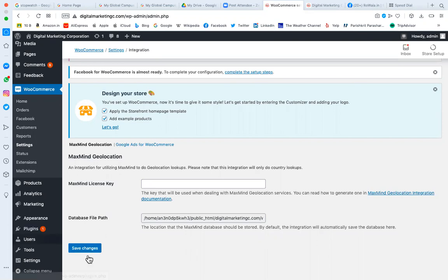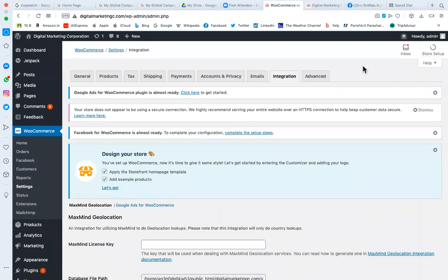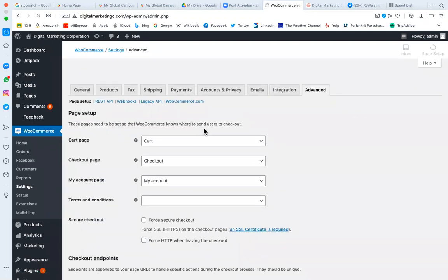In that case, your store will be able to suggest some products according to the location as well. So here integration and advanced options are there. Here you have to click here to get started for the geolocation.